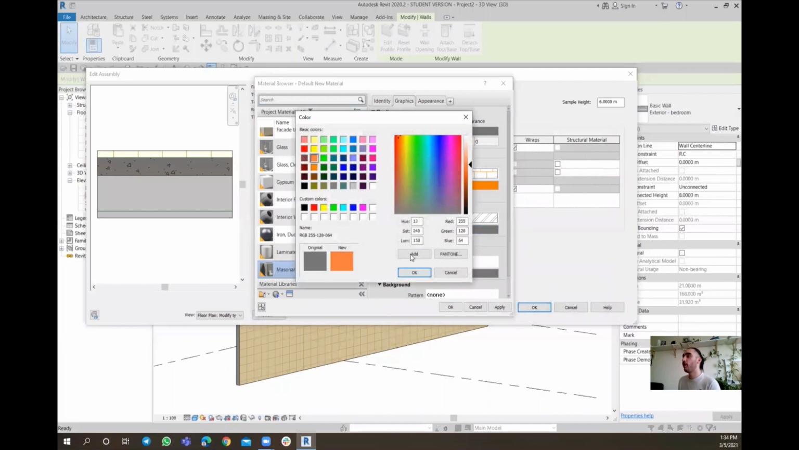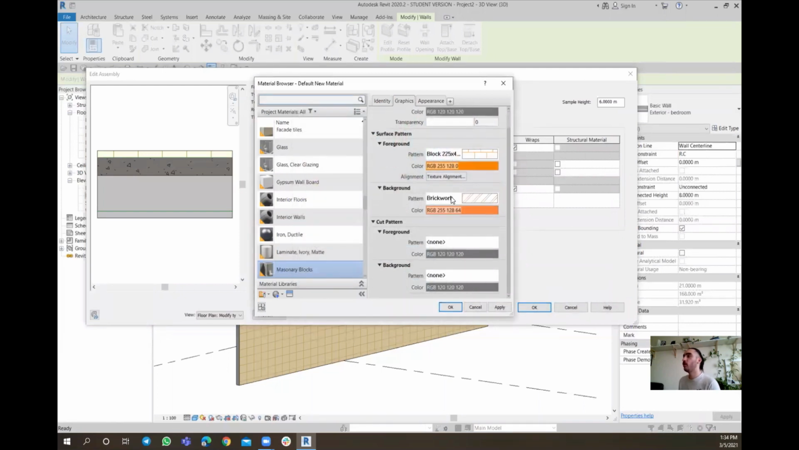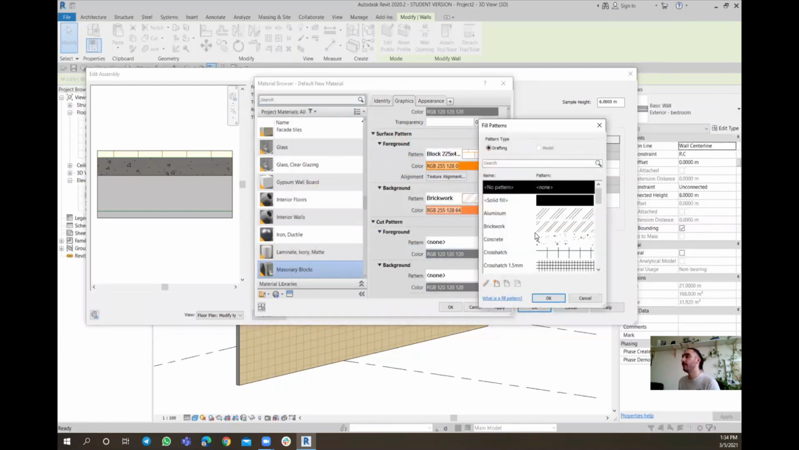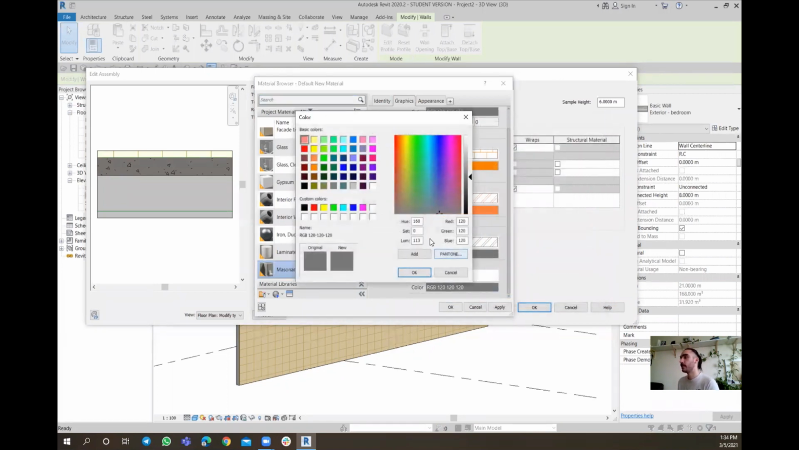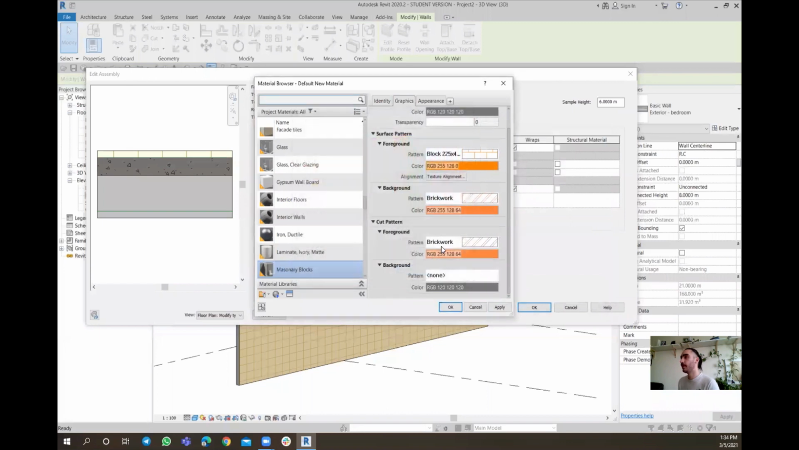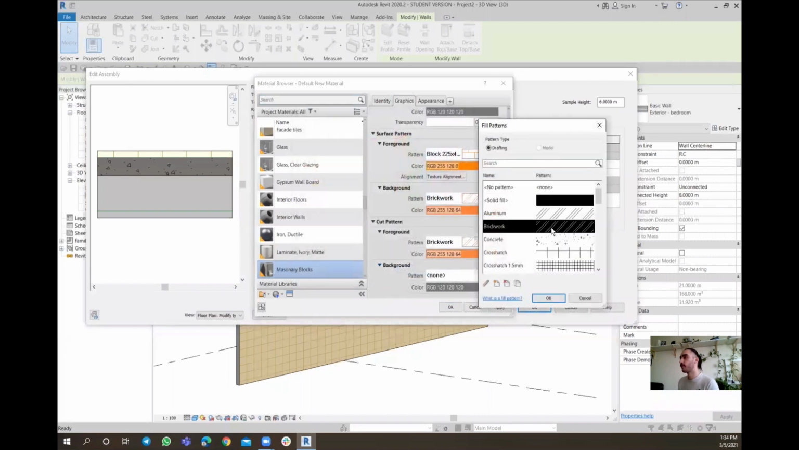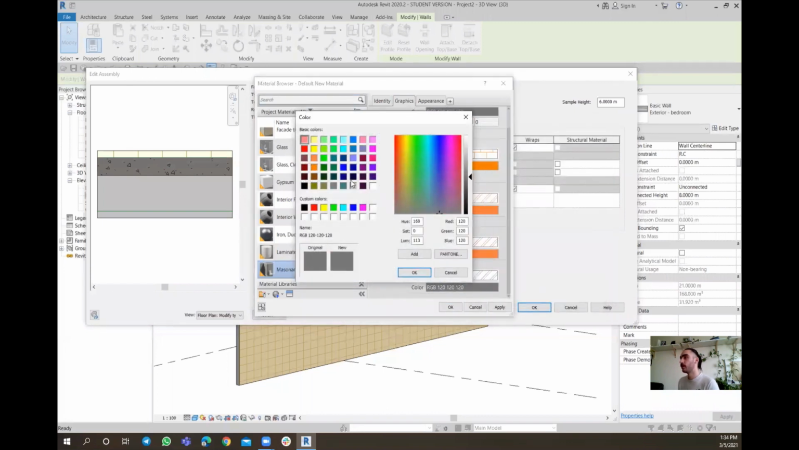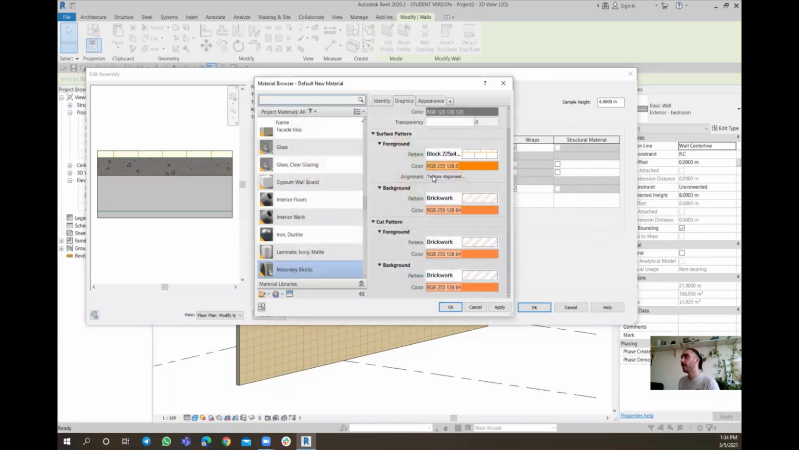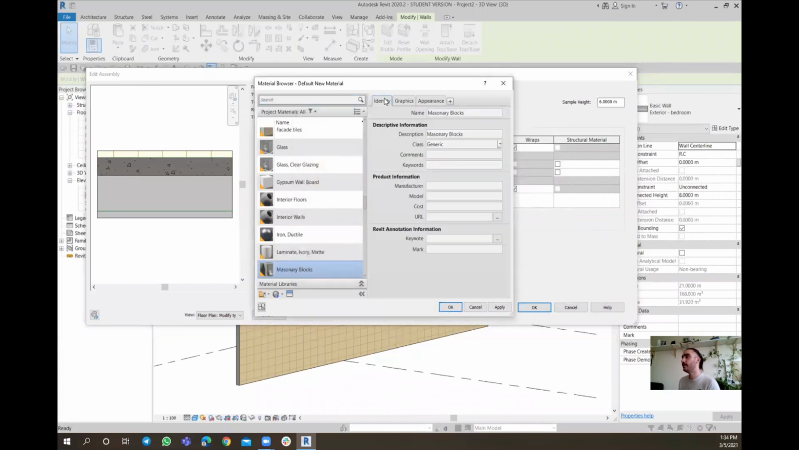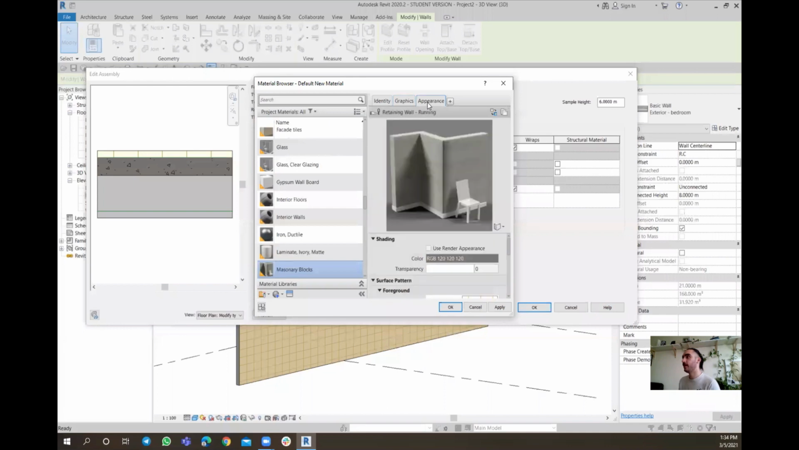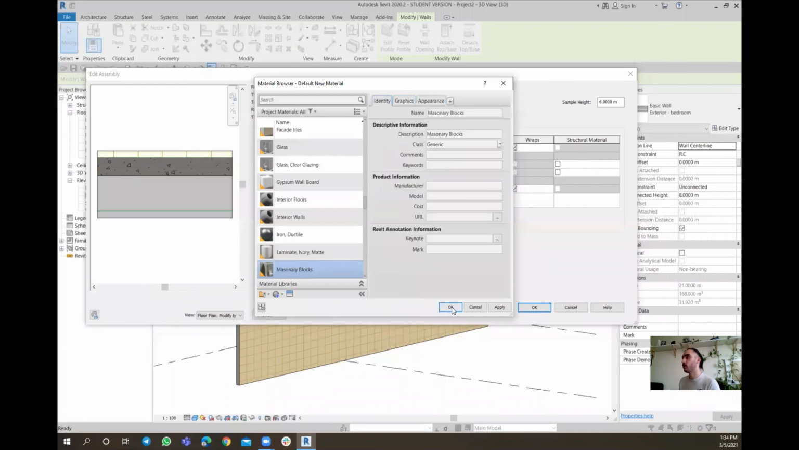Just make sure that the color is actually compatible between all these versions, because that's the way you're supposed to recognize the same materials from different views. Brickwork, the color should be orange here again. Brickwork, same. Again, as you can see, identity done, graphics done, appearance done. Click on OK.